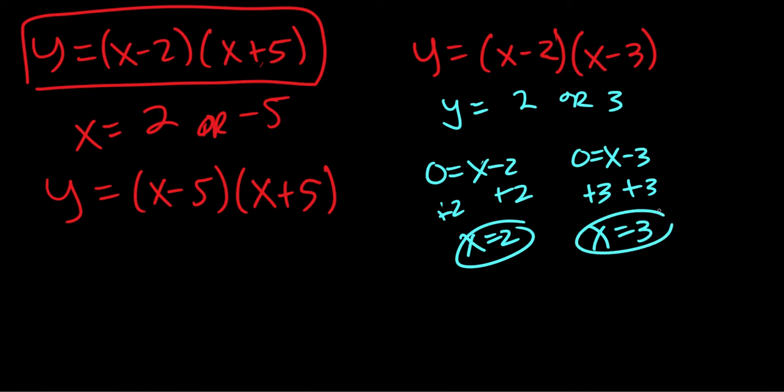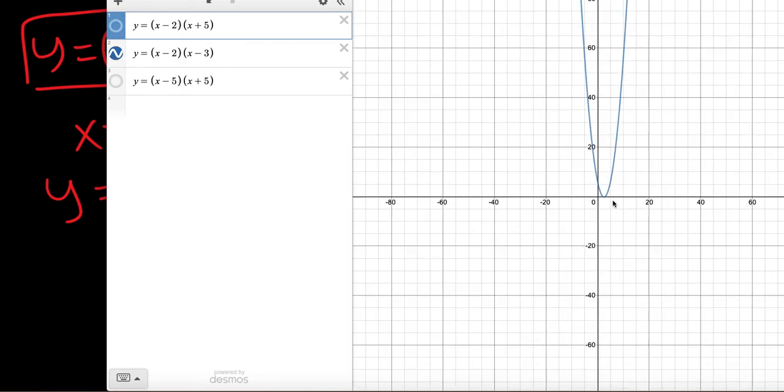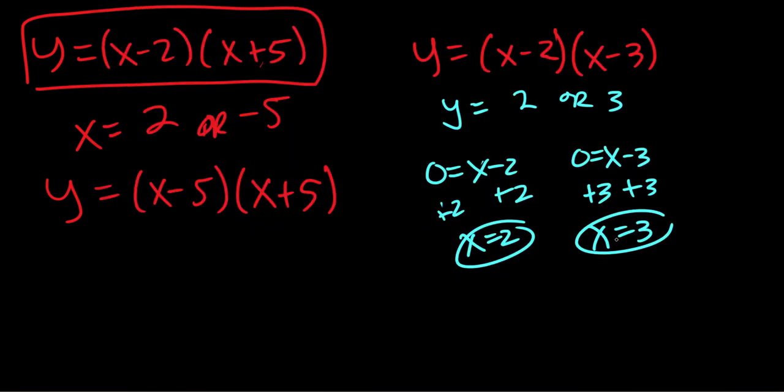Okay? Now let's verify that on the graph. So the graph of this one is going to be the blue one. We have to zoom in a little bit. We see that it does cross at 2 and 3. +2, +3. Okay, so if we just use this shortcut, this -5 will turn into a 5.